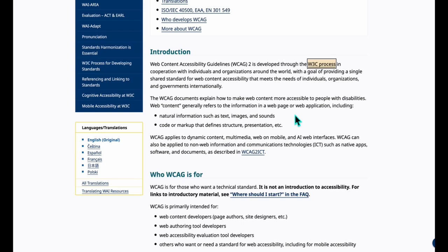And the WCAG documents explain how to make this web content accessible to people with disabilities. So WCAG applies to dynamic content, multimedia, web on mobile, and AI web interfaces. WCAG can also be applied to non-web information and communication technologies, ICT, such as native apps, software, and documents, as described in the WCAG 2 ICT document.